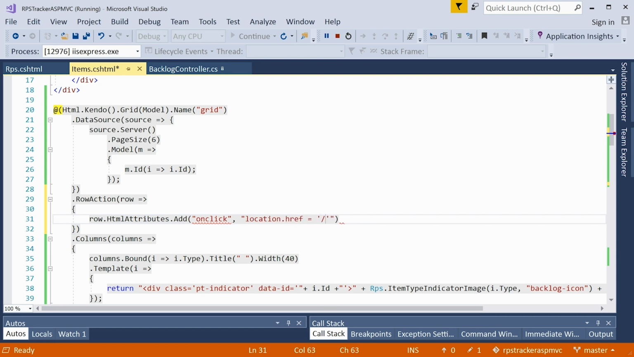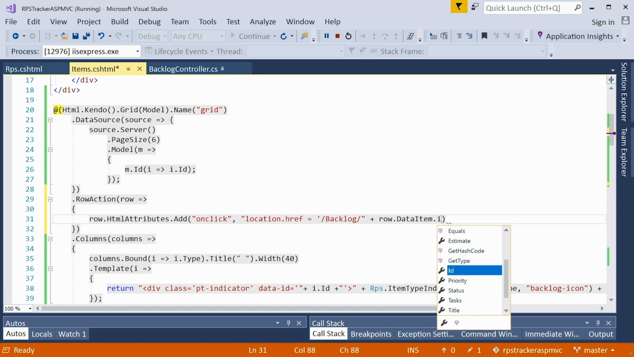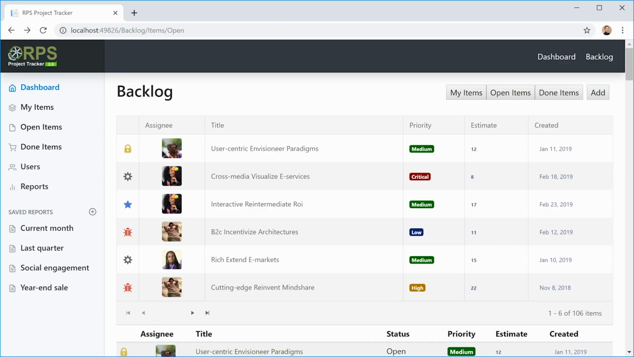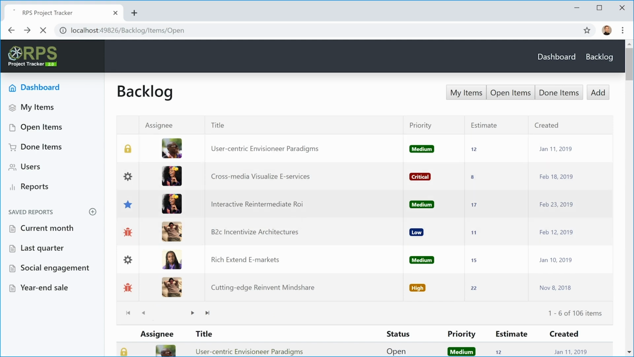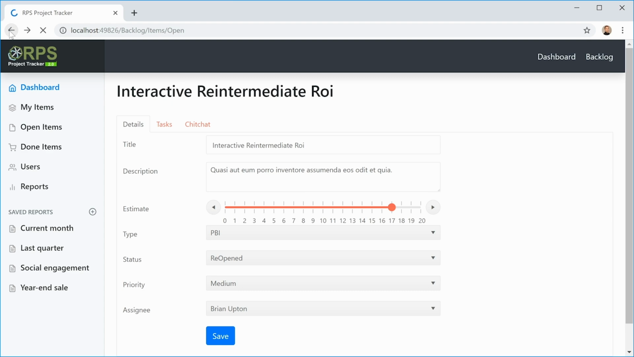So that's going to go to backlog/ and then here we're going to access the row properties again and the data item, which is a PT item, and we're going to pass along its ID here. And let's continue with the details route. So we're going to add this HTML attributes to each of the rendered rows. Let's take a look at this. I'm going to tap on one of the rows, and we get navigated to the details page. So that works just as we want.